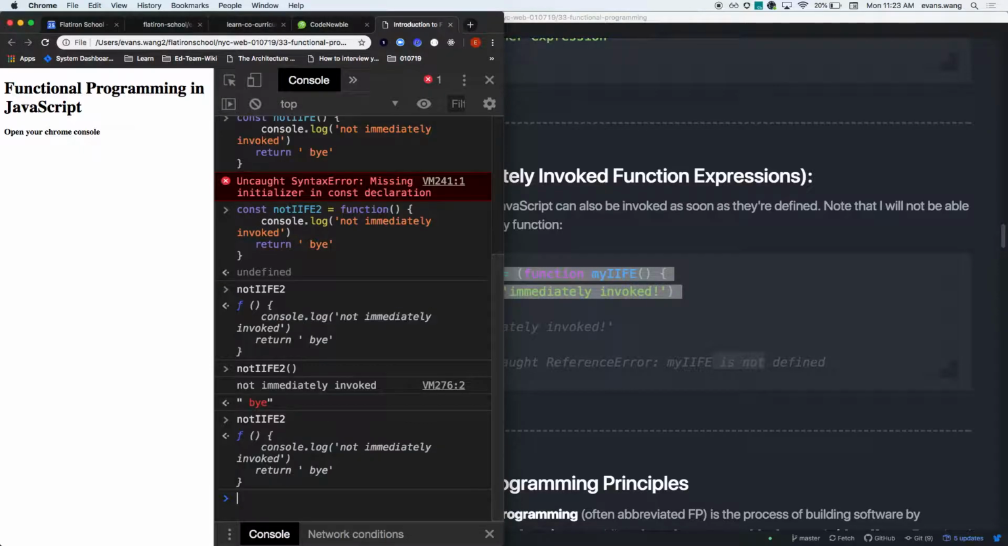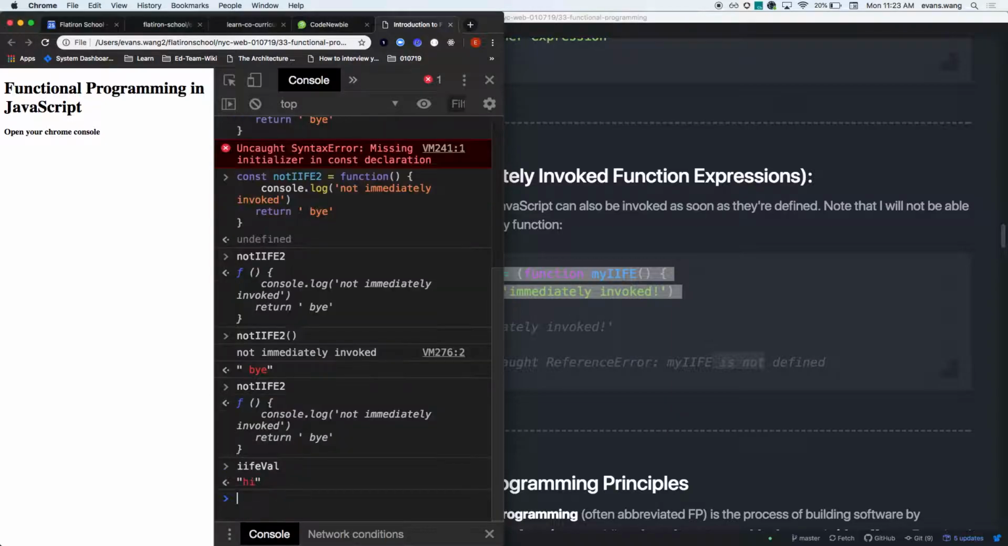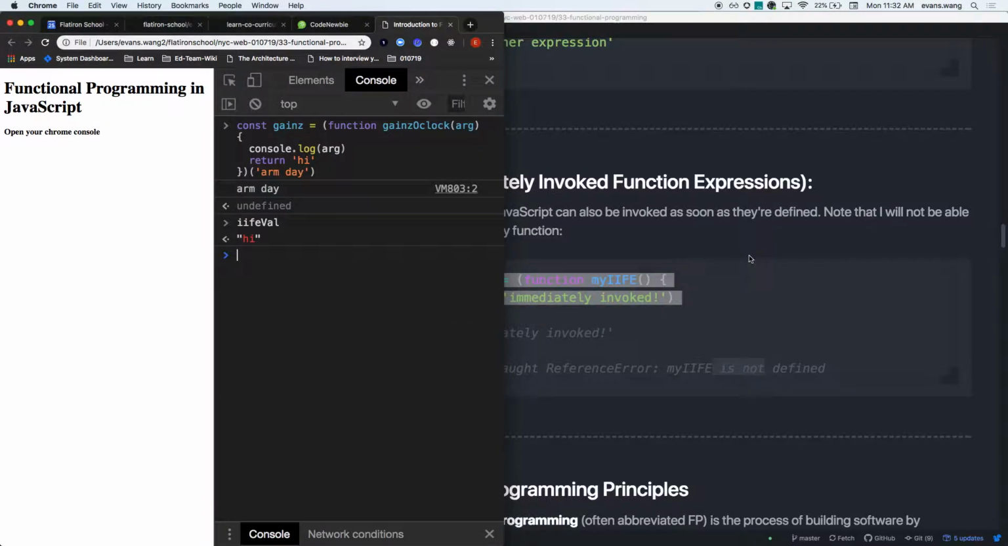Notice how not iffy, again, is still a reference to a function. It is not the stored value of bye. Versus iffy val is the stored value of hi. It is not a reference to a function, no. Yeah. I guess that kind of answers my question as to why it doesn't console log again. Why it doesn't console log? Because it's just a reference to a function. All right, cool. This always takes a long time for people to wrap their heads around.